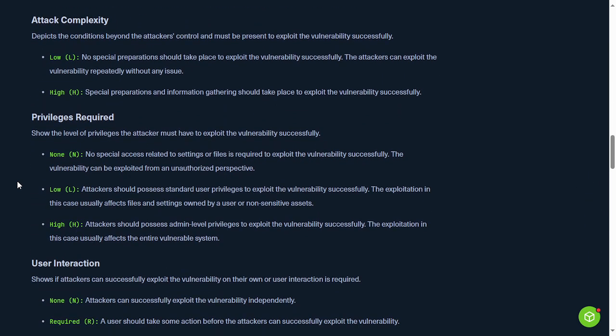Attack complexity depicts the conditions beyond the attacker's control that must be present to exploit the vulnerability successfully. Low: no special preparations should take place to exploit the vulnerability successfully. The attackers can exploit the vulnerability repeatedly without any issue. High: special preparations and information gathering should take place to exploit the vulnerability successfully.